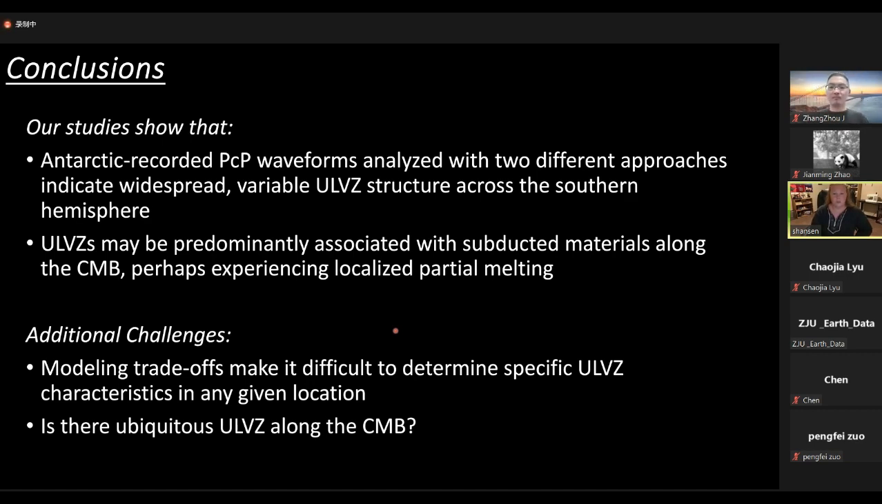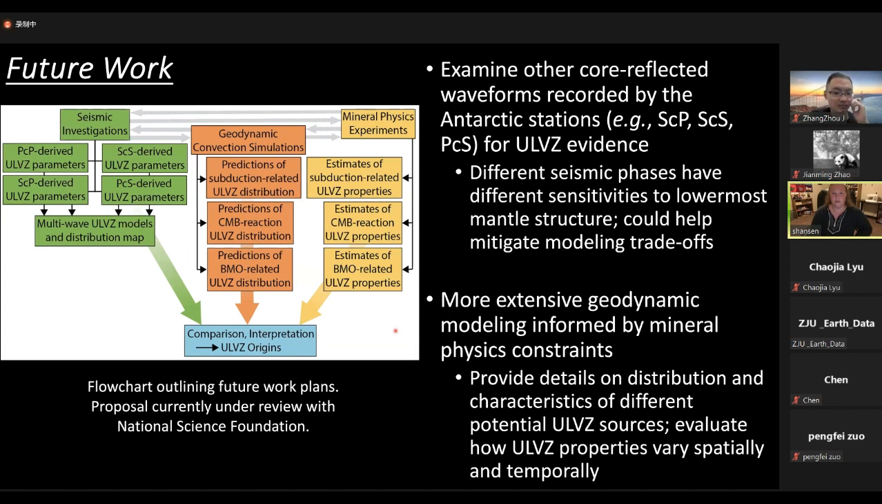So to take this work further, we have plans to develop both our seismic and geodynamic models a little bit further. Specifically, we would like to look at other core-reflected phases, so not just PcP, but phases like ScP, ScS, maybe PcS, to use this as a different way to look for ULVZ evidence. And why that's useful is because different seismic phases have different sensitivities to lowermost mantle structure. So by modeling all of these and comparing them to each other, we might be able to mitigate some of those modeling trade-offs.